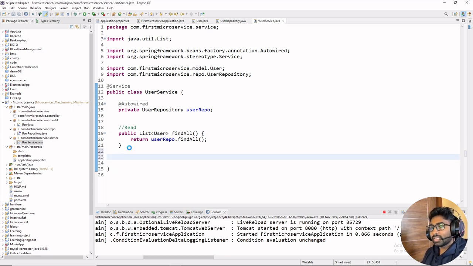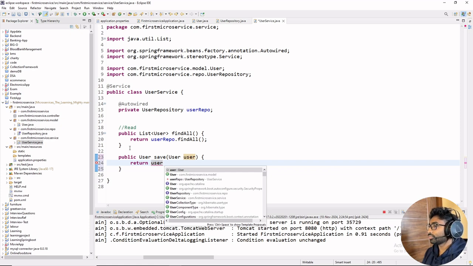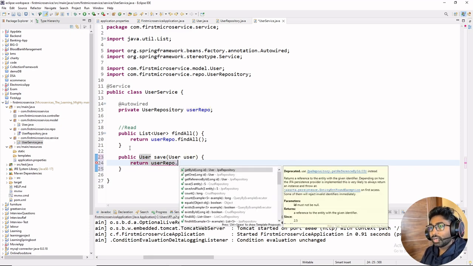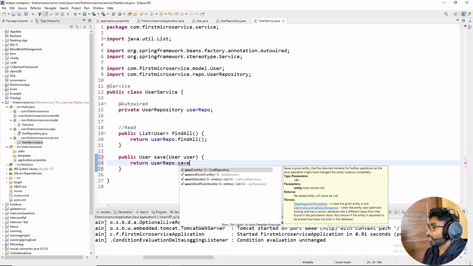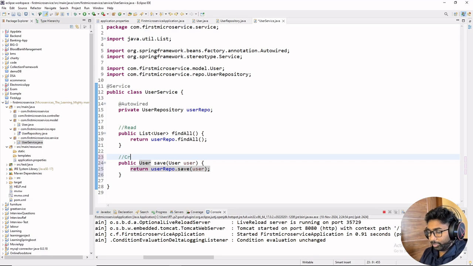So let's say, let's create it first. Okay, so public user, and the method name is going to be save, and it takes a user, and this is going to return user repo dot save, and inside this we're going to pass the user over here. All right, so this is going to be the create method.